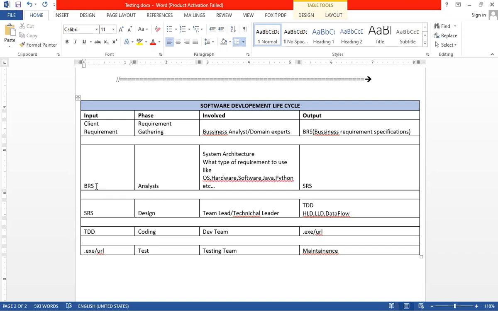So here, based on the client requirement in the BRS, I will do the analysis. Based on your requirement, if you go with this kind of material, what kind of hardware, what kind of software, and what kind of OS do we need to use? Here the system architect will do the analysis and gather the requirements based on your input. The input will be the business requirement specifications. I am clear on this.